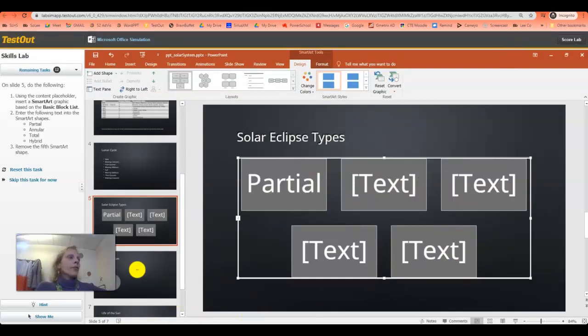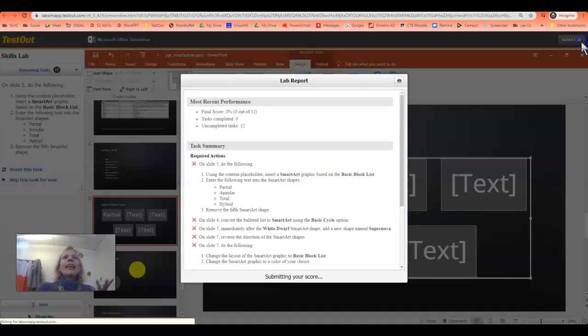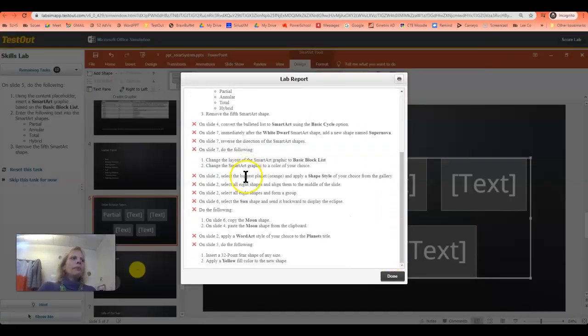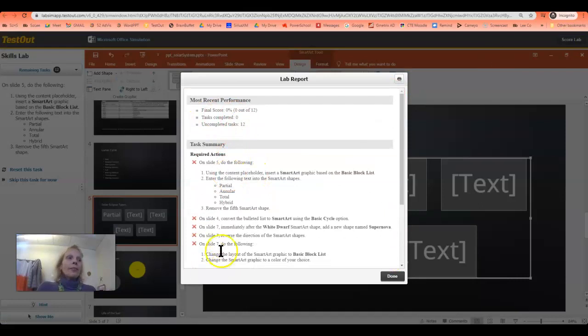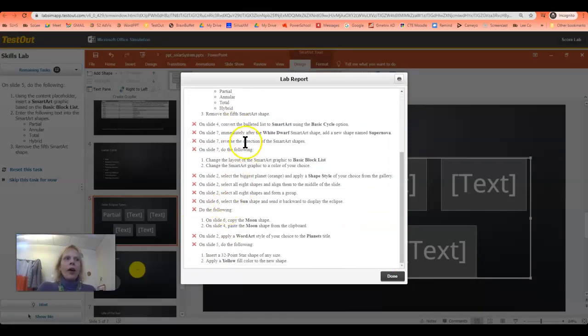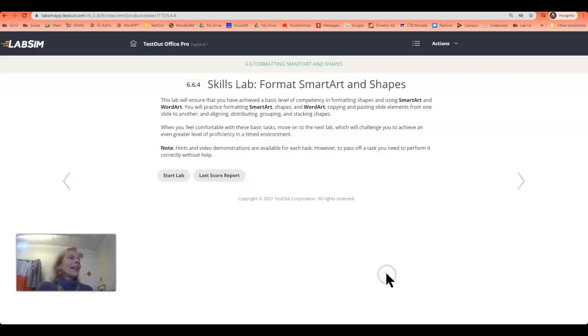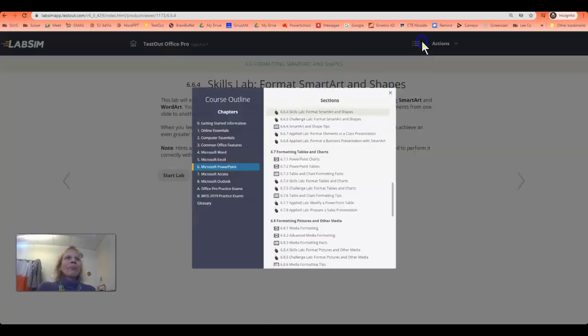Now another neat feature though is even if they use a hint in the skills lab, they've got to go back and redo this task here without the help for the skills lab. Okay. And at the end they can do a score lab, and it will give them a grade, and they can also figure out what they did wrong, exactly what they need to go to fix it.